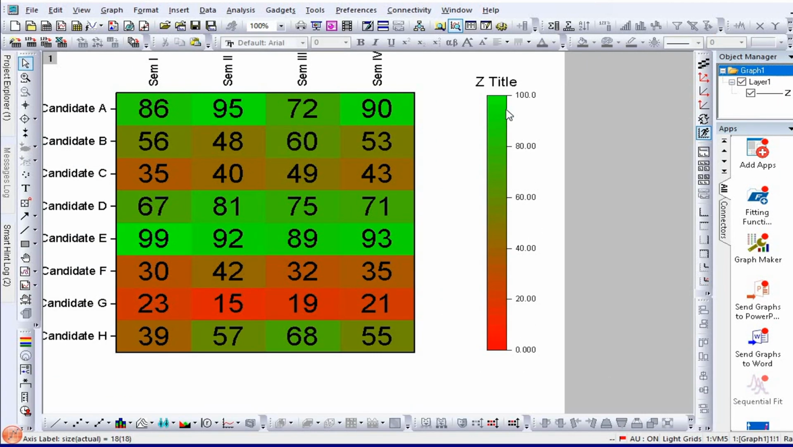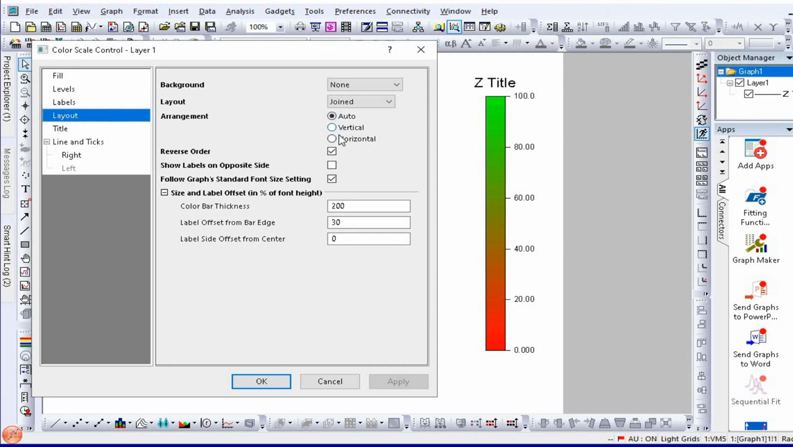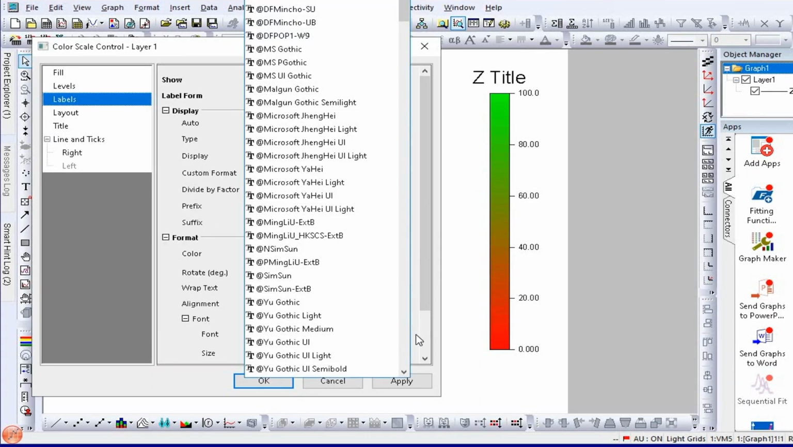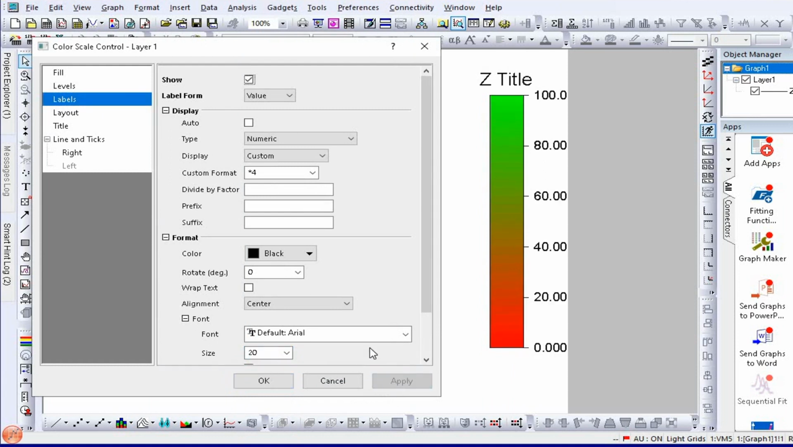To change the properties in the calibration bar, make a double left click on it. The Layout option allows the calibration bar to be organized either horizontally or vertically. Click on the Labels option to change the font style and the size.